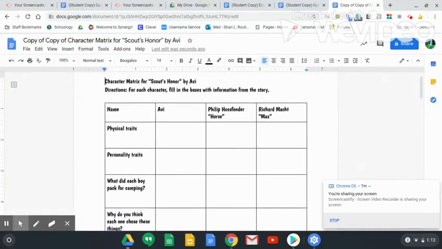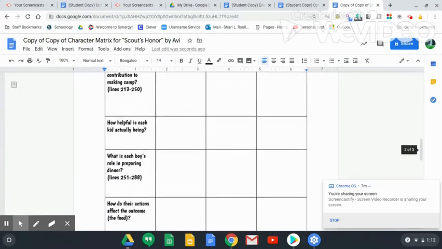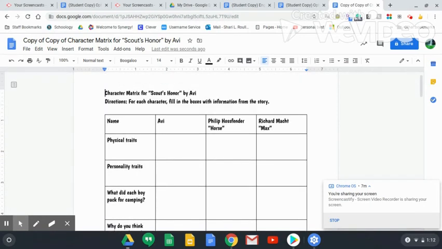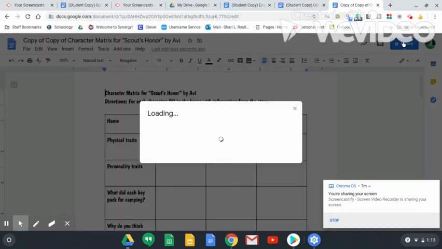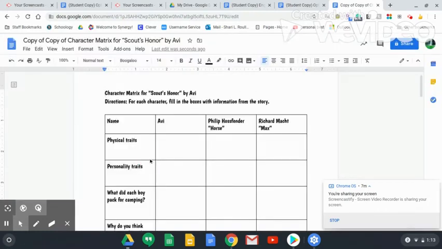taking down notes from Avi, the author's point of view, another character called Philip Hofsbender, aka Horse, and Richard Mock, Max. So this is the most important part of the lesson, making sure that you get credit for your work. This is what the teachers are looking for in order to give you credit for your learning. So don't forget, when you're done, click that blue share button in the top right hand corner and click that share button. And please share that with your teachers. Enter the name of your English teacher and click done.